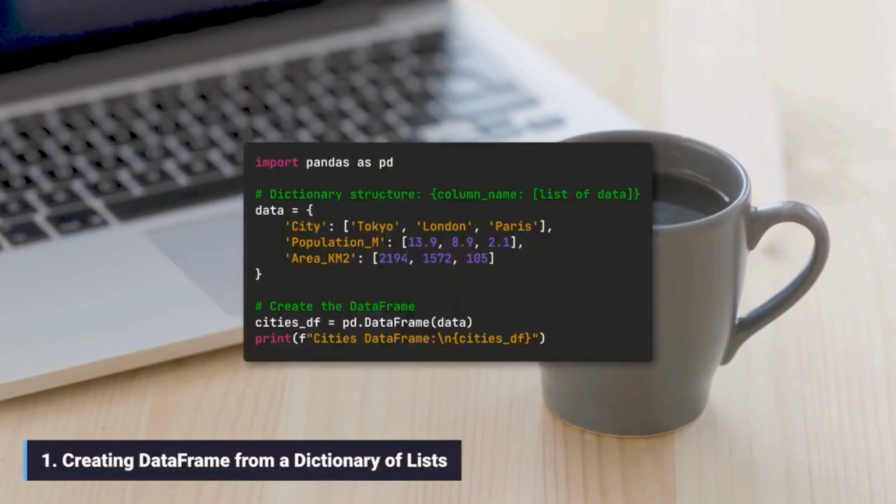1. Creating a DataFrame from a dictionary of lists. This is the simplest and most intuitive method. You organize your data into a Python dictionary where each key is a column name, and the corresponding value is a list of data for that column. When passed to the pd.DataFrame constructor, Pandas creates columns from the keys and assigns a default numeric index to the rows.